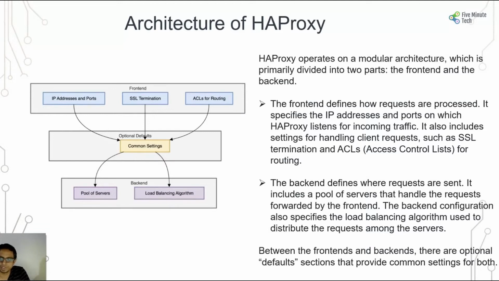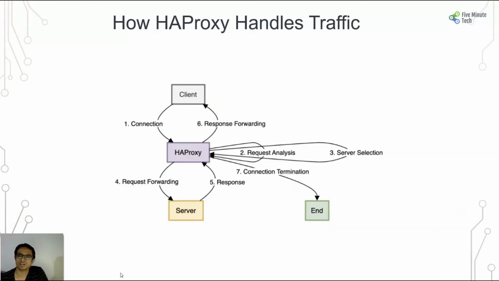The backend configuration also defines the load balancing algorithm used to distribute the requests among the servers. Between the front ends and the back end, there are optional default sections that provide common settings for both front end and back end.